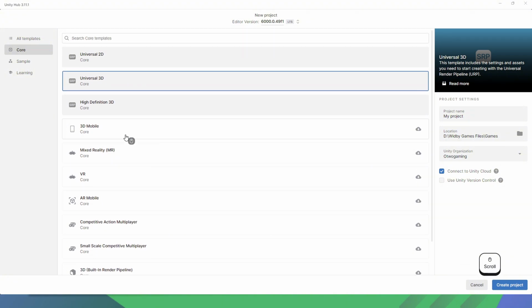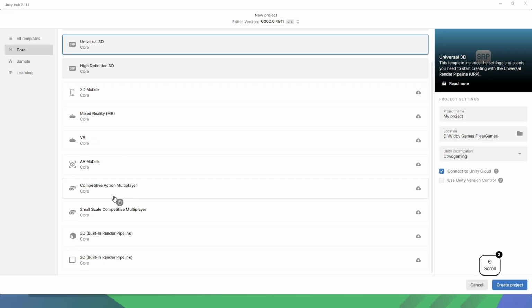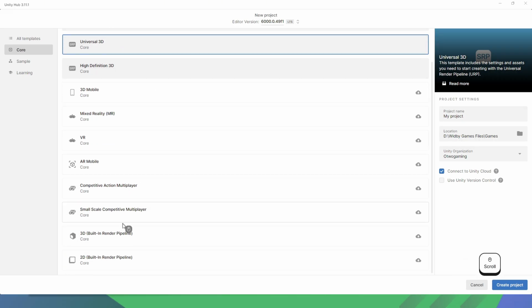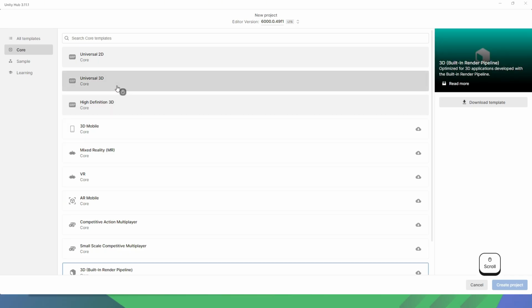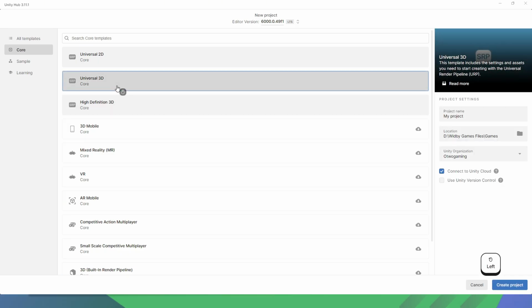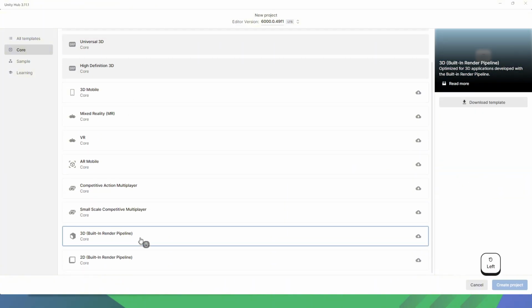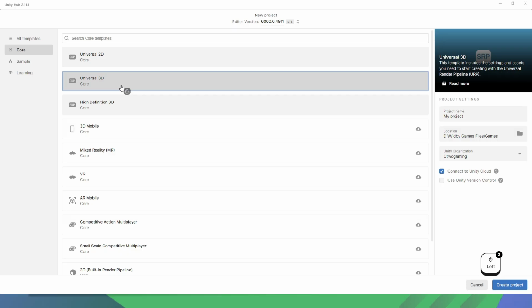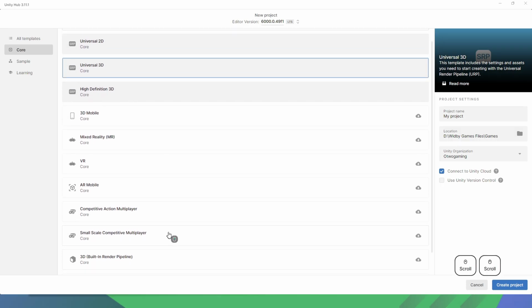The big difference between the Universal, high def, and the built-in render pipelines is just the render pipelines for the three different versions. So there are 3 different 3D versions. I would recommend using the Universal 3D pipeline. That one has the most features. But also, if you started, for example, your project with the built-in render pipeline, it's not particularly difficult to transfer your project from a built-in render pipeline to a universal render pipeline. All right. So you can start off with whatever template you want here.